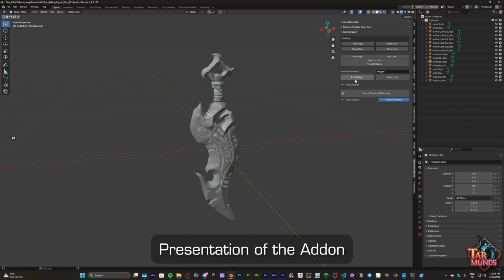So that was for the original add-on, and the update I've just made is this feature here that will be quite handy to streamline your workflows through the integration with Marmoset Toolbag.